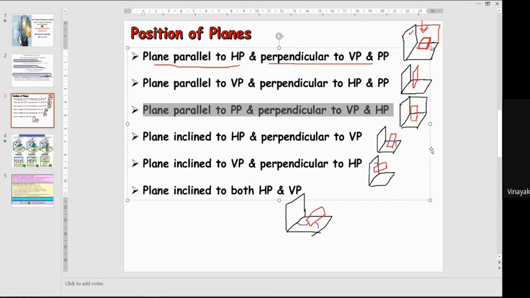In the previous class, we started with projection of planes. You have seen different types of planes, and we started with the position of planes. We have gone through all these positions of planes, and I was showing you the same thing in Google SketchUp. The first two I've shown you. Let us move on to the third one now.